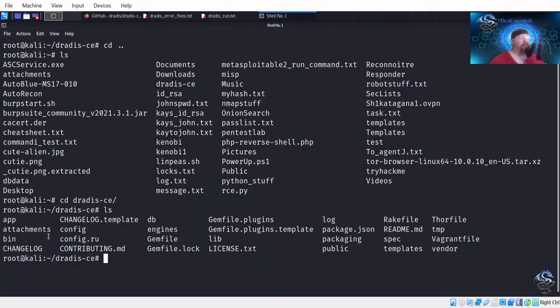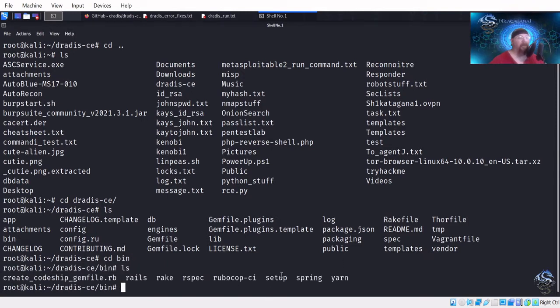So if you look here, you'll see there's bin, right? It's basically telling me to run whatever's in this folder. If I cd bin, I'll see a setup file in there, right there. Okay, the setup file, and that will basically start the installation process.